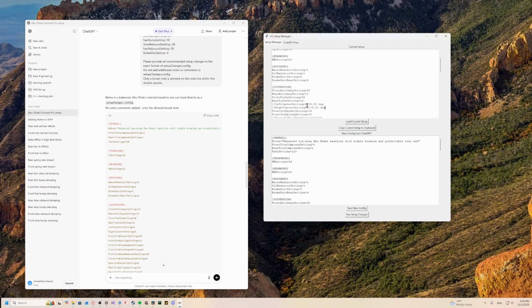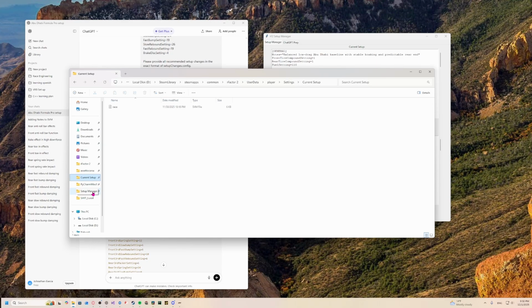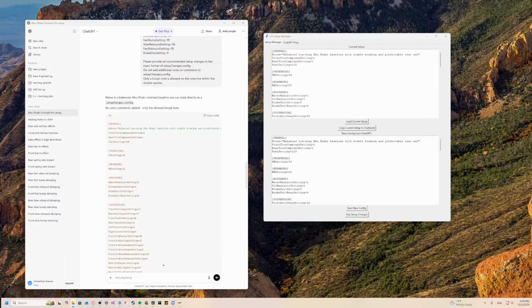That's what that means. These inline backslashes are actually commenting this out because this is just what's being displayed to the user inside the game. 6.5 degrees of caster. So it did work. That's pretty cool. And then, like I said, all I would do from here is I would take this, I could cut that and drop it into current setup while I'm running rFactor 2, and then if I refresh my setup page, it'll be there for me to load.